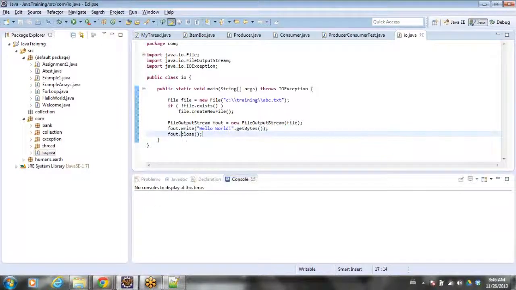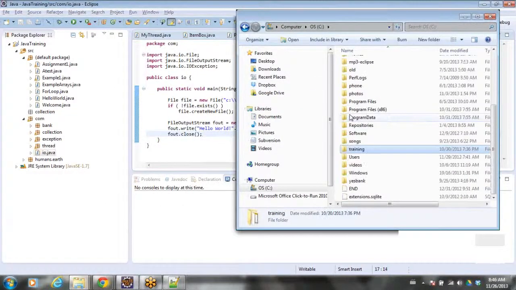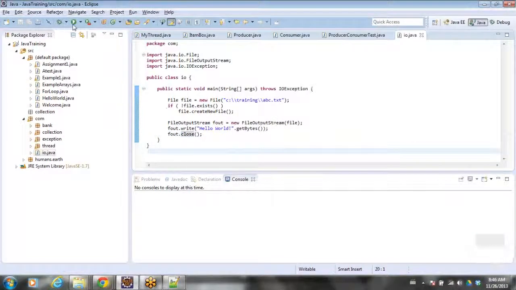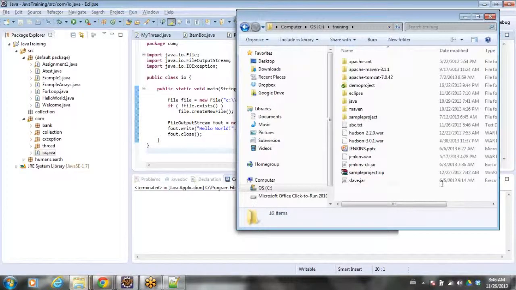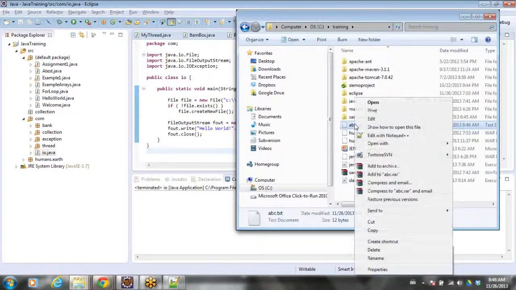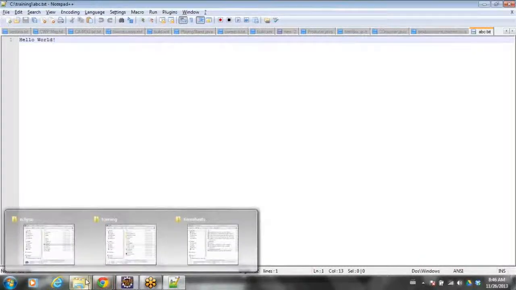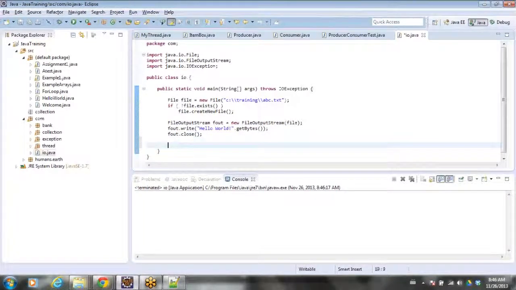Now we will see whether we have any file like that or not. We don't have any abc.txt over here. Now I will run this program. The file gets created with the data hello world. So how can I read from the file? Like this FileOutputStream, we have the FileInputStream.